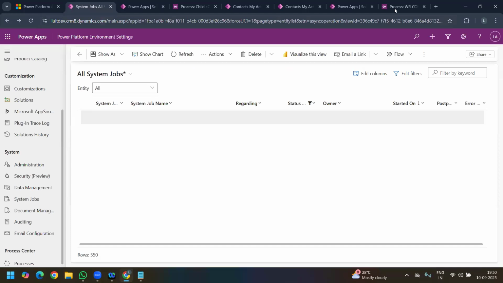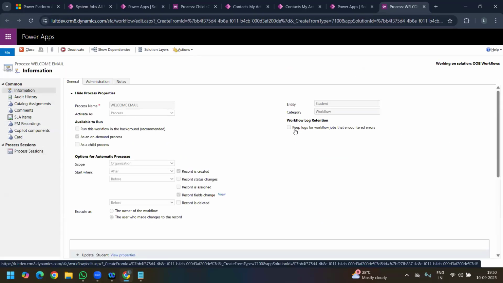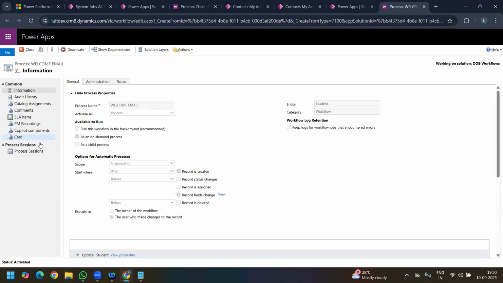So this is some kind of error. Whenever you check this log, or uncheck this log, there is the option "keep logs when workflow jobs encounter errors". What does it mean? Whenever an error happens, you want to store it, and this will be happening. Suppose you don't want that to happen, if you want to track every time, you need to uncheck this. Okay. Any questions here in the process sessions?